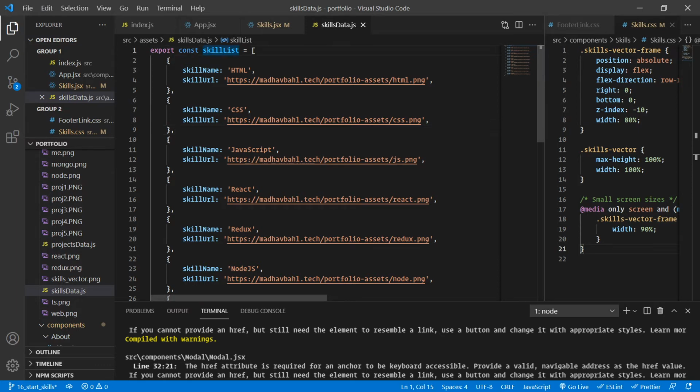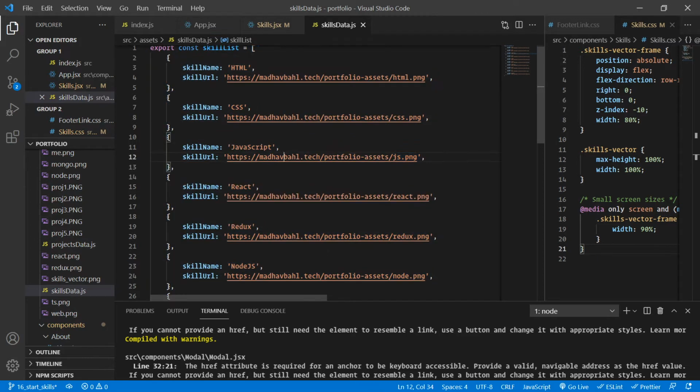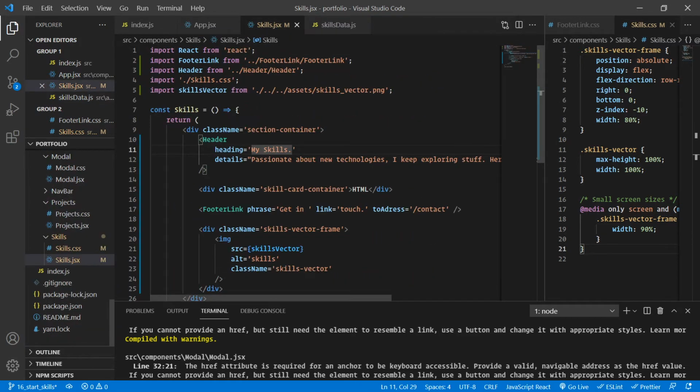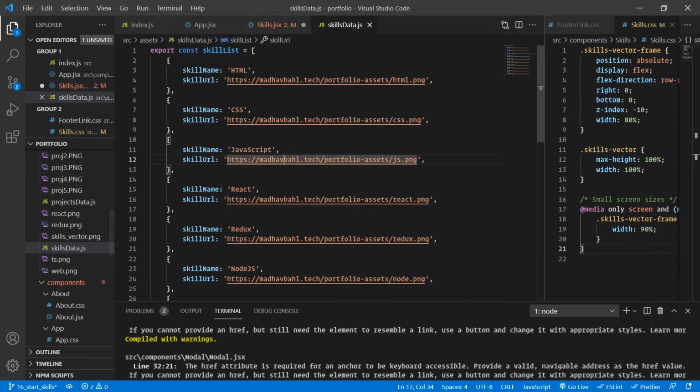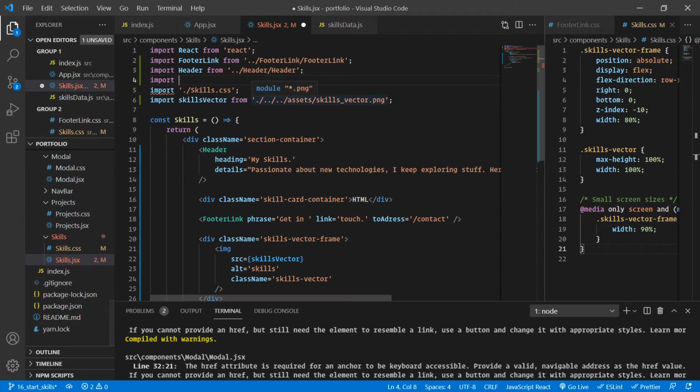Now, as you can see in the skills data, we are exporting an array of skills. So I want you to import that array of skills here. So I'll just import it here. Where did it go? Here it is. So I want to import it. What's the name of this array? The name of the array is skill list.